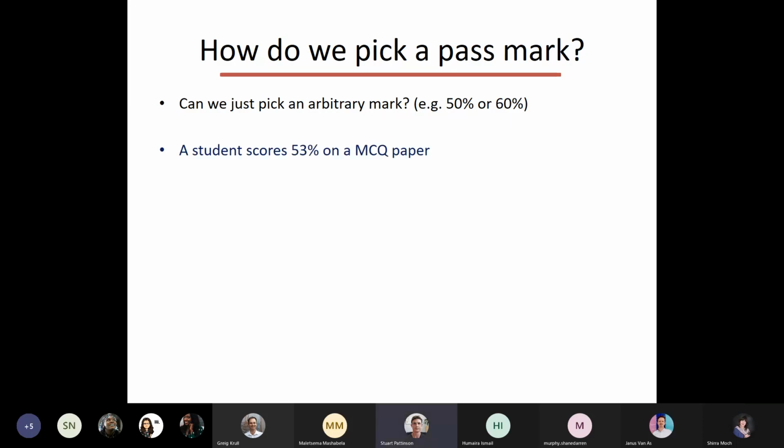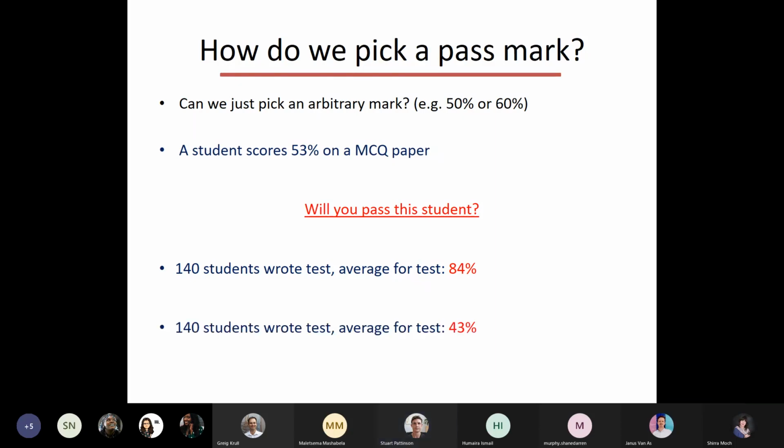So I'm going to give you an example. Say a student gets 53% on a multiple choice question paper. Would you pass the student? Are you happy that 53% is enough? What if I tell you 140 students wrote the test and the average for the test was 84%? Do you still feel like getting 53% is enough to pass? What if 140 students write the test and the average for the test is 43%? Do you still think you would pass the student with 53%?